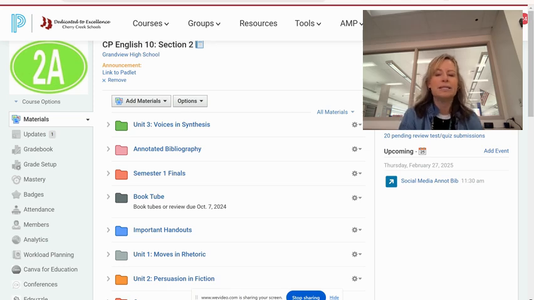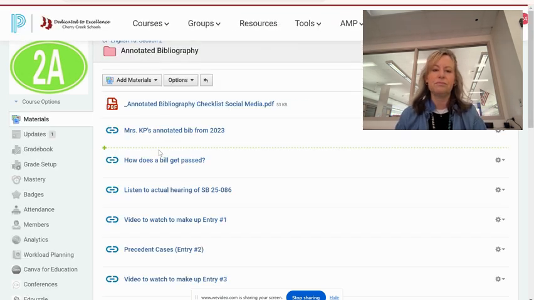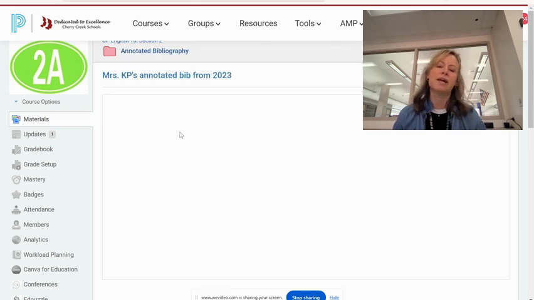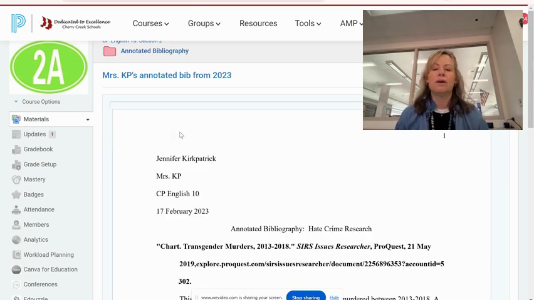Let me show you what an annotated bib looks like in the first place. So here I am on Schoology. If you're in my 3A class, this looks very similar for your class. I'm going to go into the annotated bibliography folder. I'm going to pull up an annotated bibliography I did a couple years ago when my class was looking at hate crimes. So it's going to look really formal.